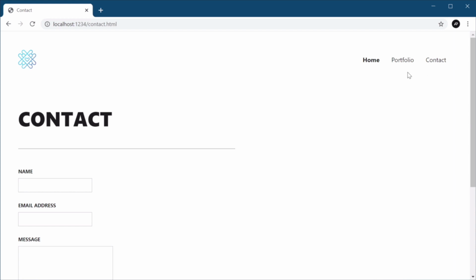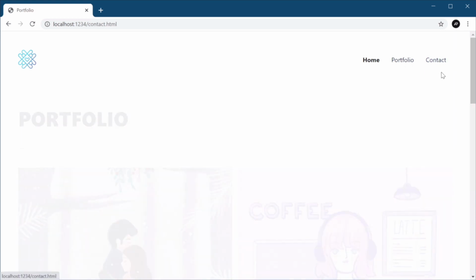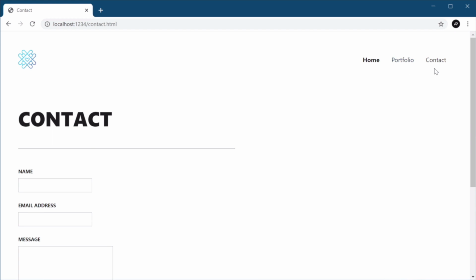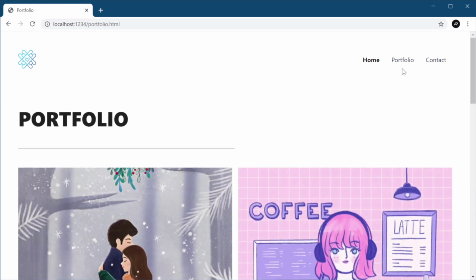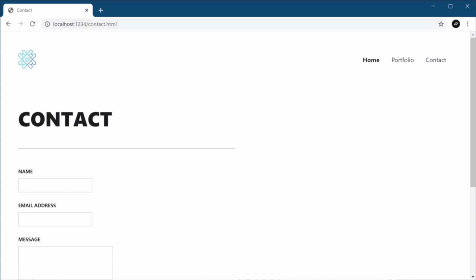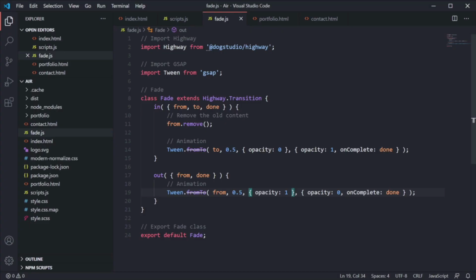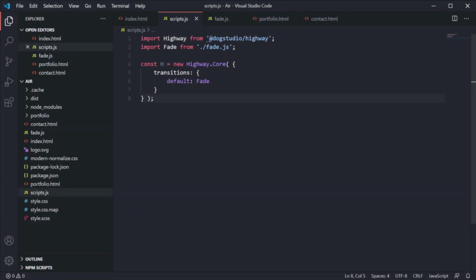Now, one last thing we need to do here, the menu doesn't change, right? It stays the same. The active menu item doesn't change. And that's because this is outside of the content that's being changed. But we can do that. We can change it very easily by tapping into an event inside Highway.